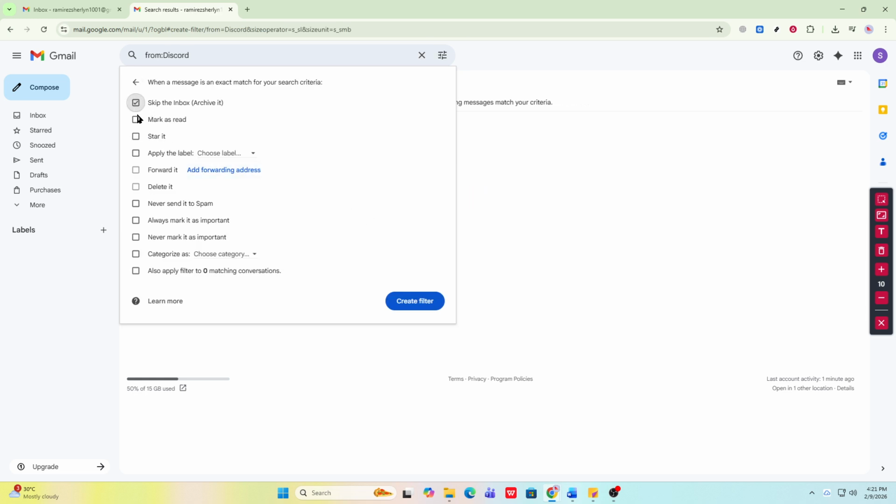If you ever need to adjust or remove this rule, go to Settings, then See All Settings, and open the Filters and Blocked Addresses tab. Here you can edit or delete any filter you created, which is helpful if your needs change or you want to fine-tune which messages get labeled or skip the inbox.